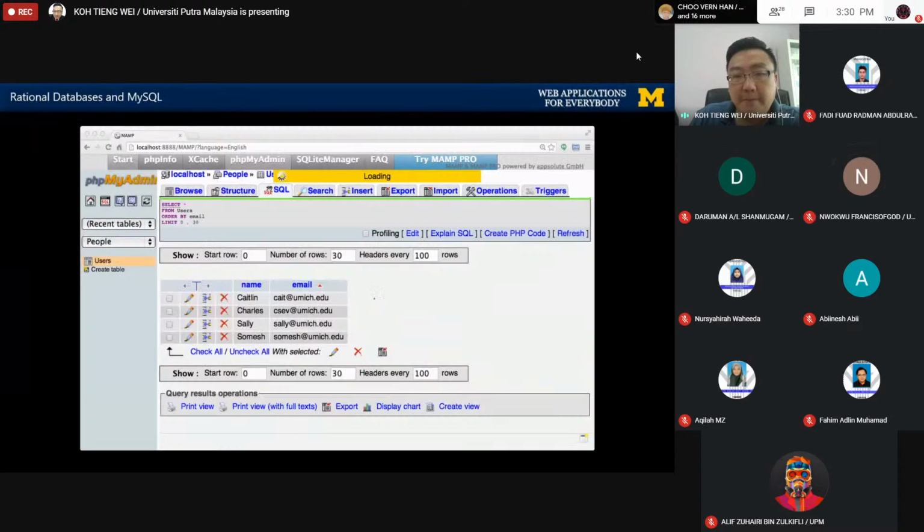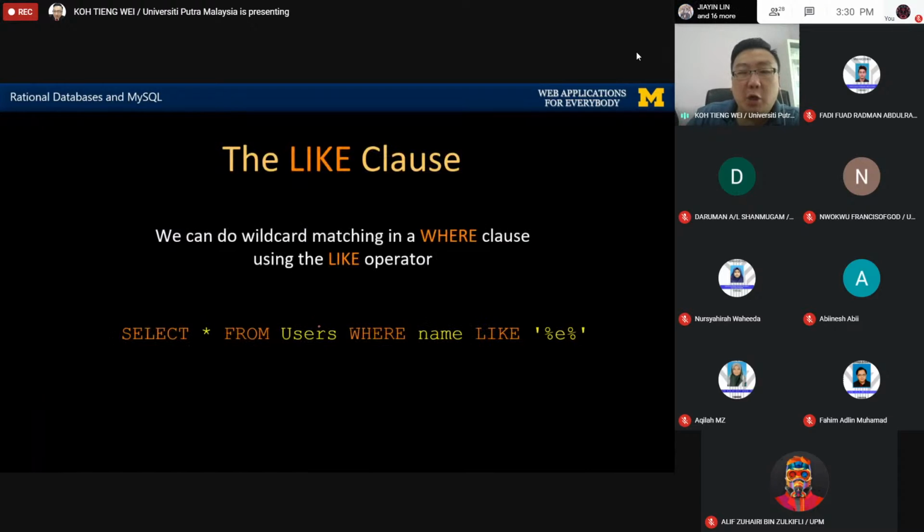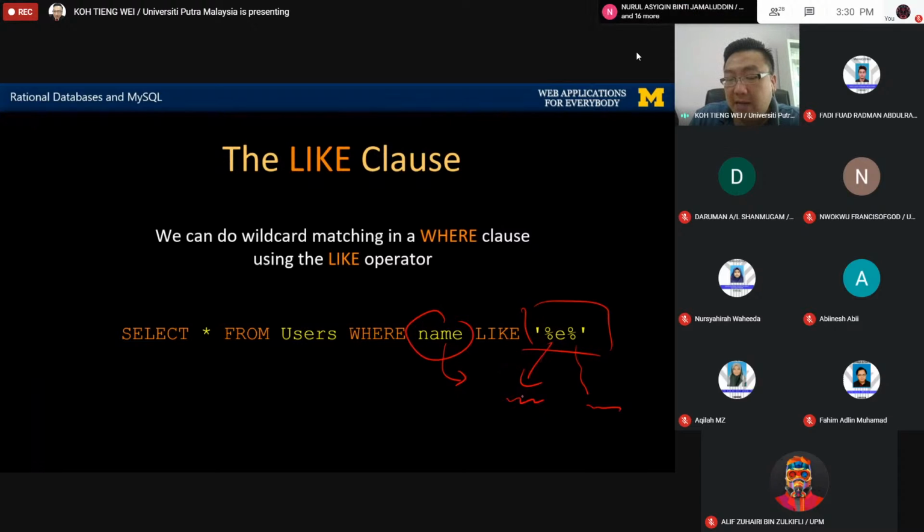Okay, and you also can print where you want to search something like this. You want to search the name of a particular record. The name has something in front of the E, and after the E there's something behind. The percent sign here doesn't count how many characters. If I simplify this whole thing, it says please list me all the users that have an E in his or her name.